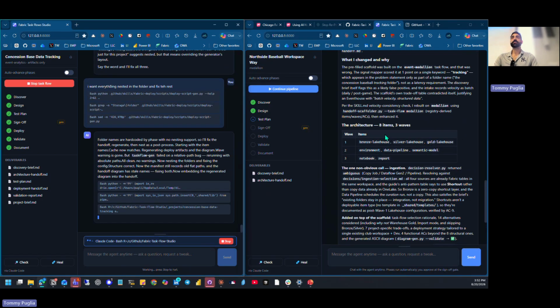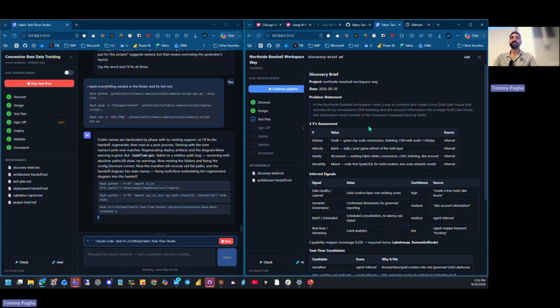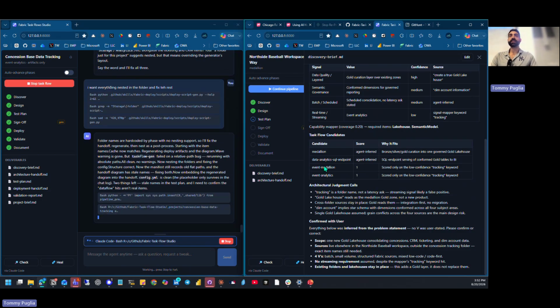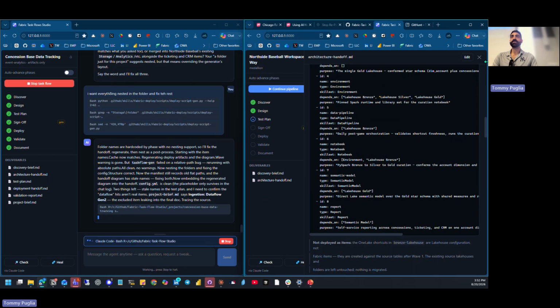All right, so here's our right-hand side. You can see we're now on the test plan. I can look at the discovery route to say, does this look right? We're going to use what's already there. The Gold Lake House, recently done gold, not a new product. We're going to use cross-folder sources so everything stays in place. Architecture tells me what to do.